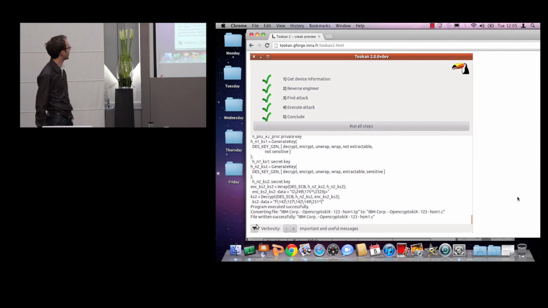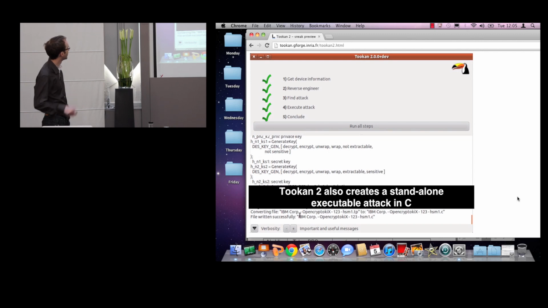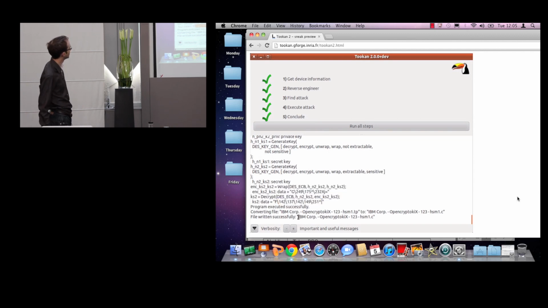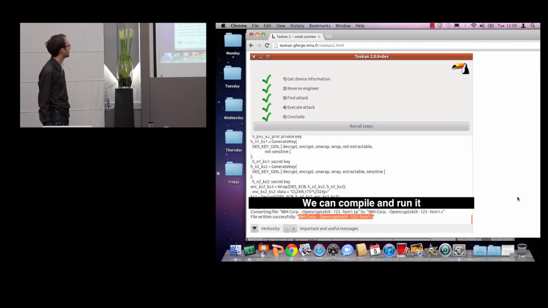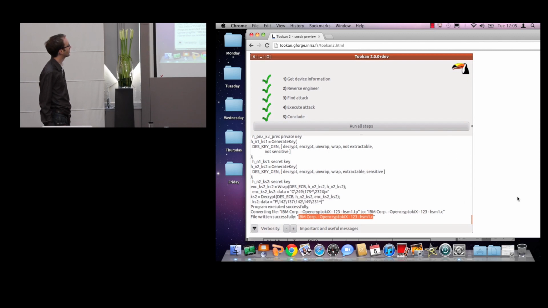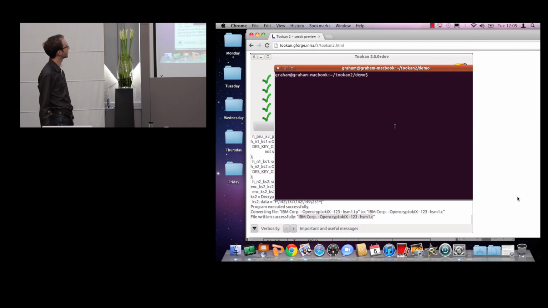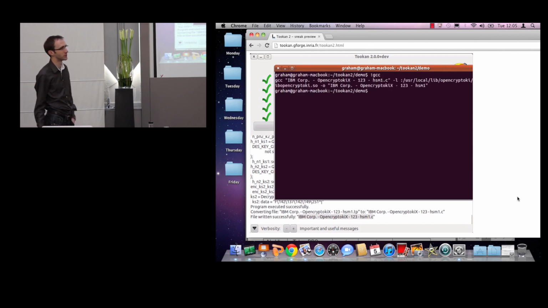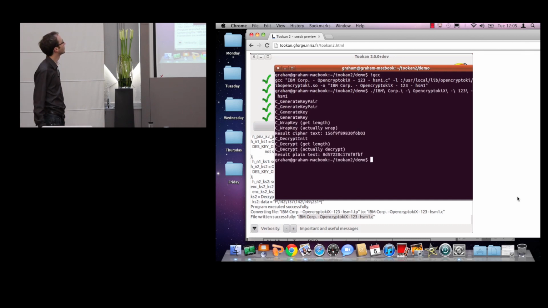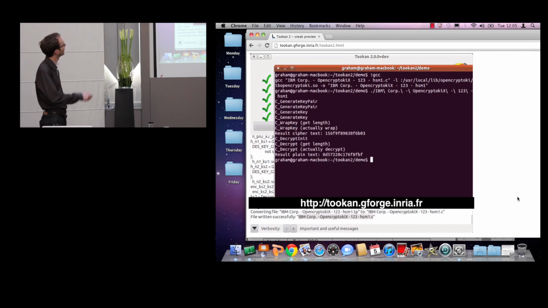Right, so in this case, we were able to find a variant of the wrap and decrypt attack. In fact, using the same key twice. So I said that you can often do this. You can encrypt a key under itself. And just for fun, Tookan will give you the output of the attack as a standalone C file. So you might want to be able to test this separately or send it to your manufacturer and say what's going on here. So it will automatically compile you a C file which runs and results in you getting the plain text.